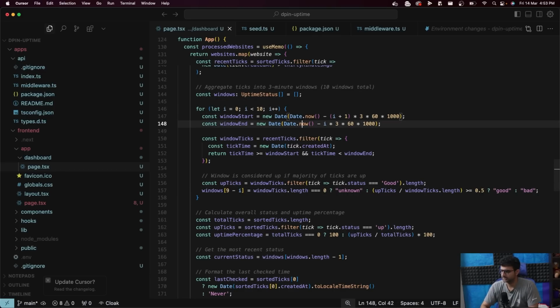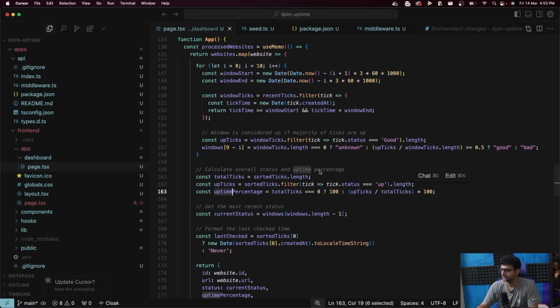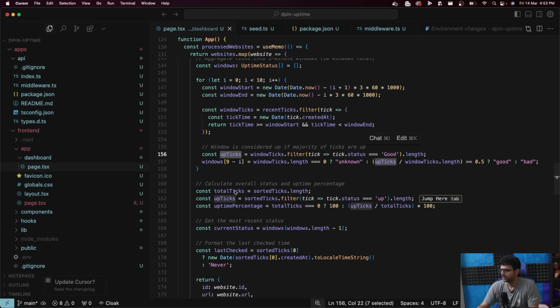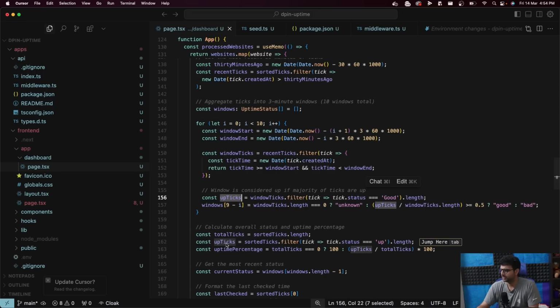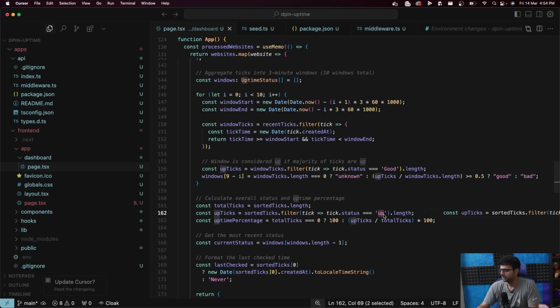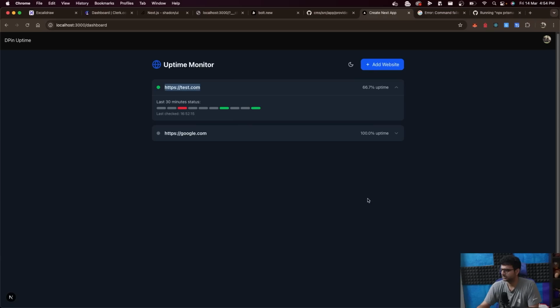So the uptime calculation is a little incorrect. Percentage is 0 if total ticks is 0, otherwise upticks divided by total ticks times 100. So upticks is good.length. Now wait, this upticks variable is where status is good. Yeah, that looks good. 66.7% uptime. Two of them were up, one of them the tick was down. So 66.7% uptime sounds beautiful.